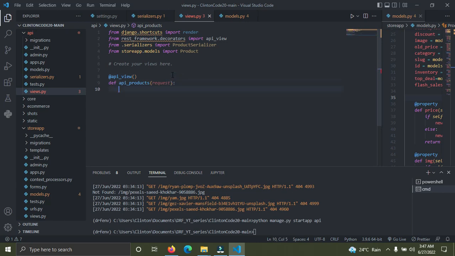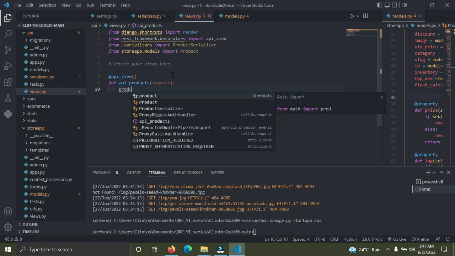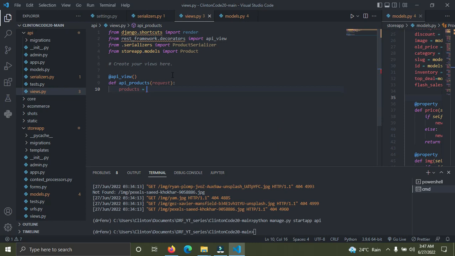So right now what I'm going to do is this. I'm going to declare a variable: products should be equal to Product.objects.all. So that's it there. Understand? Just follow my steps.